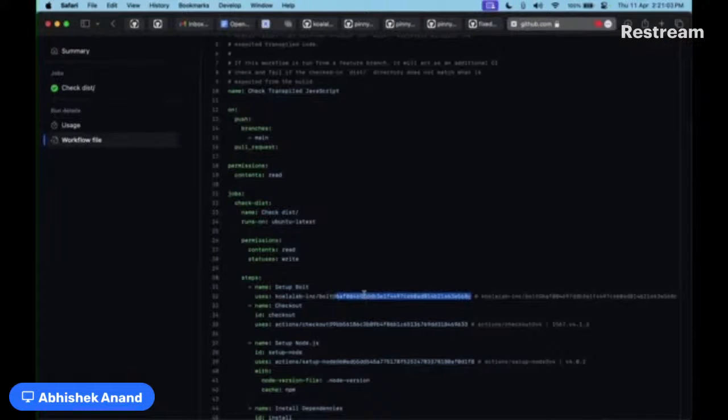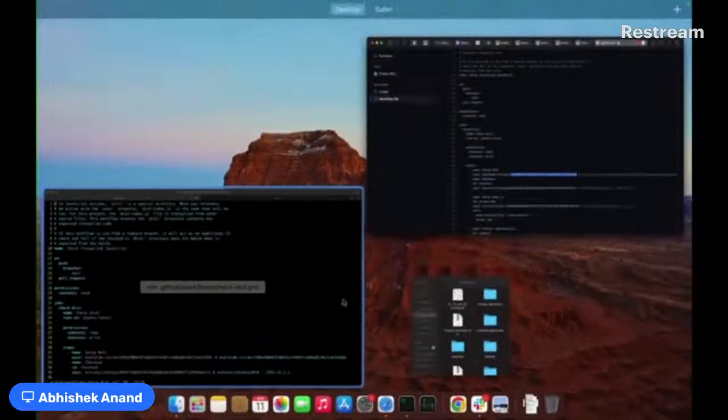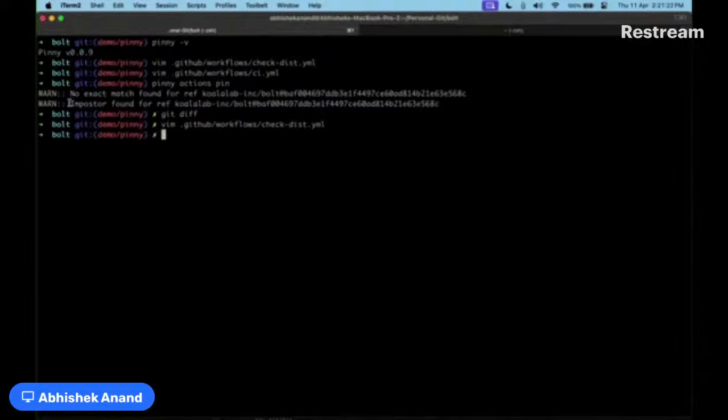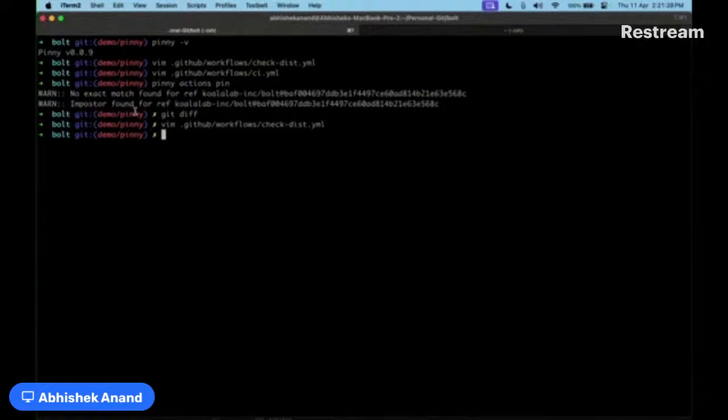But PINNY, whenever it comes across an already pinned hash or already pinned action, it will go and cross check whether this commit exists in your GitHub repository or not. And using that, I was able to show you this message. I again go back to that, this imposter has been found over here. So this is a big risk that you should be aware of. Whenever you pin your actions, this can happen, right?